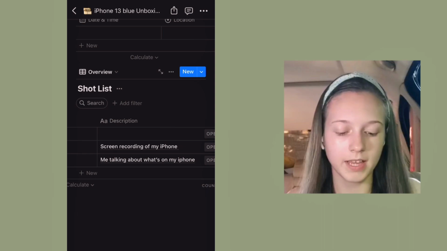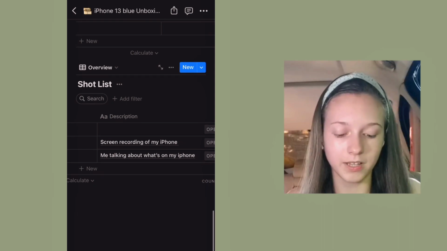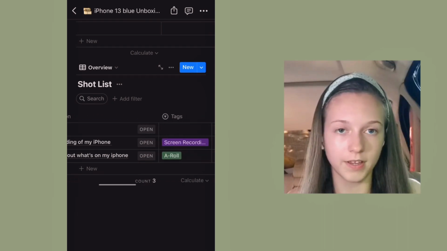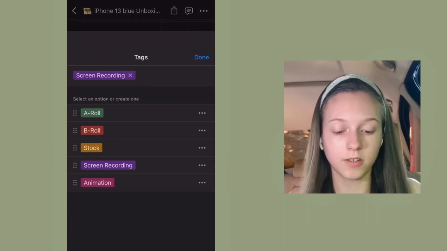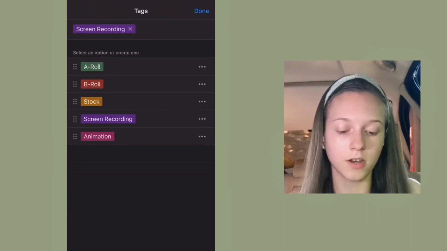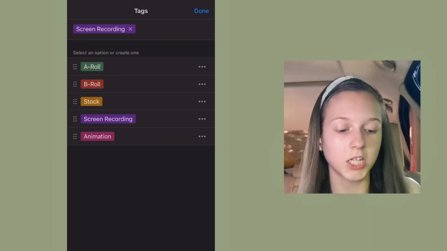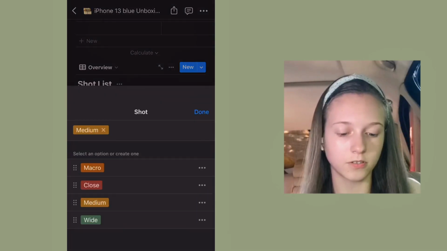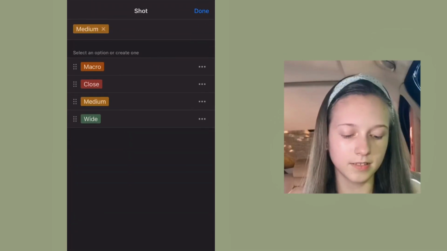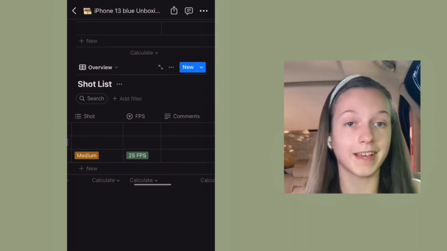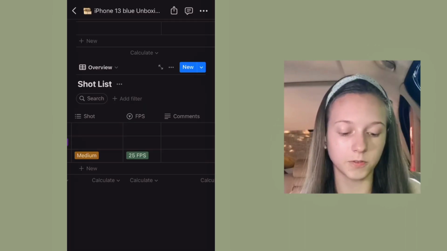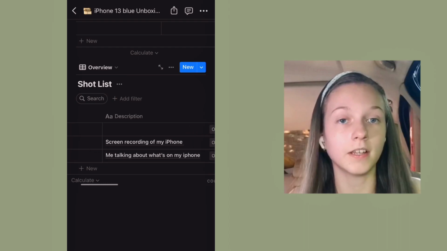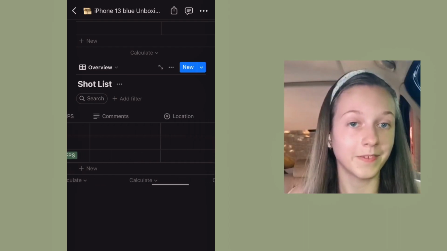So I added screen recording on my iPhone, and here you can choose the type of the shot, so A-roll, B-roll, stock, screen recording, and animation. And then we have shot size and even frames per second. Then you can also choose the location here and so many more filters.